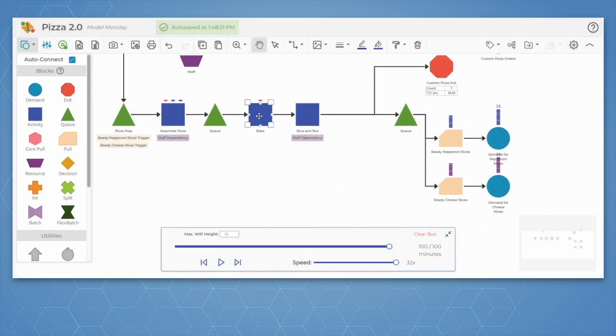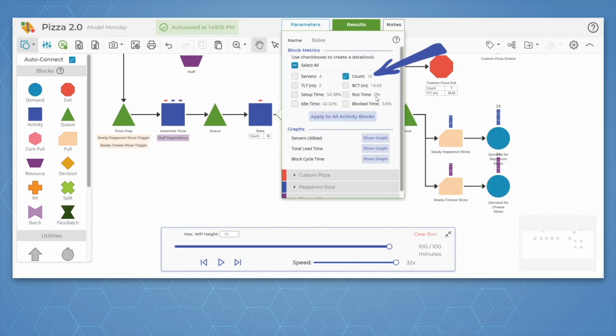We can look at this for our cheese slices as well and see a similar pattern. In our activity block, we might be interested in the count and the block cycle time, which is how long our items spent in this block on average. Maybe we want a reminder of the number of servers. And we can take a look at the idle time and setup time as a percentage of the simulation. Note here that we also have blocked time. This means that there were times when a pizza was done in the oven, but a resource wasn't available to move it into the slice and box step, so the item had to wait in the activity block.